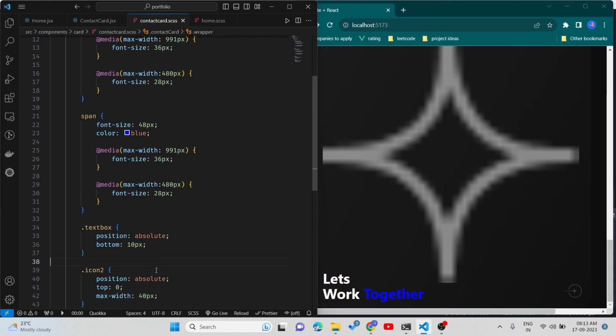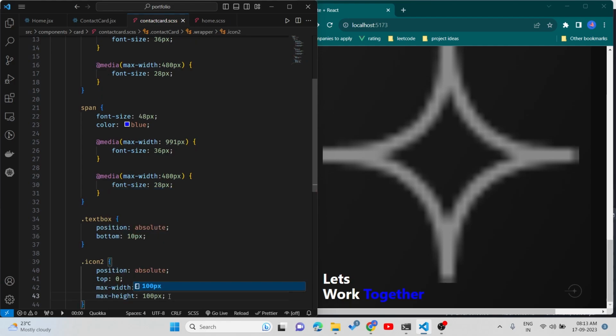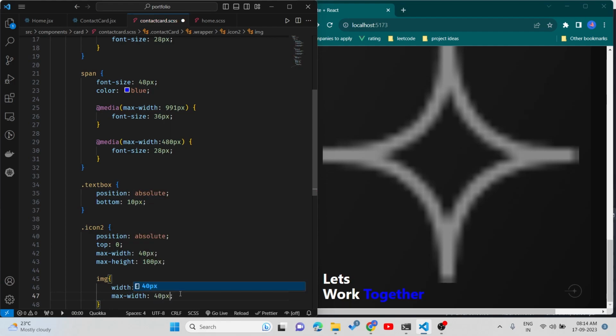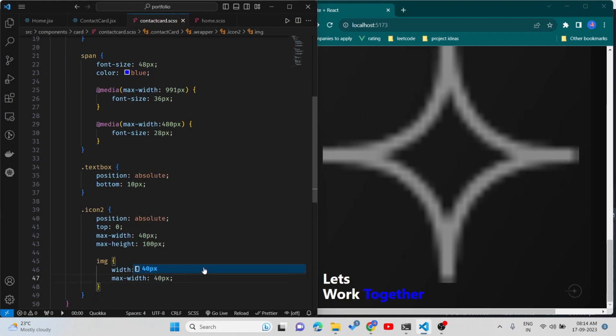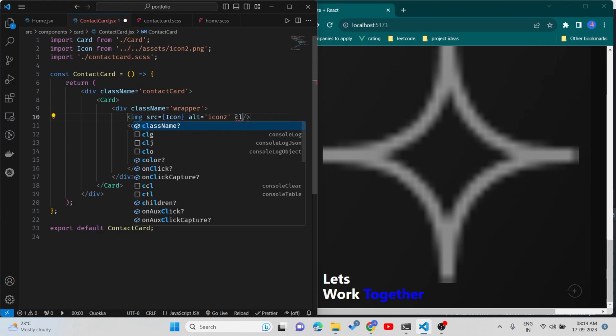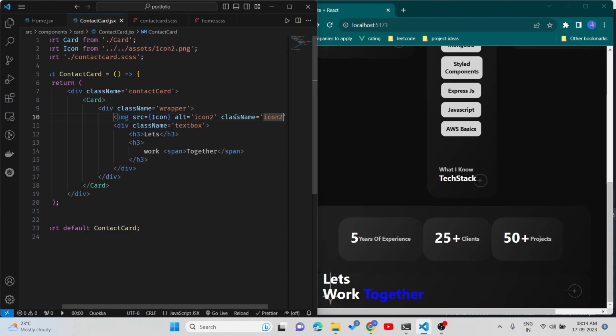We'll give max width of 40 pixel, max height of 100 pixel, and nothing is happening. And I'm worrying why it is not taking effect, because I forgot to add the class name .icon to the image. Yeah, late, but anyway, now it looks like this.